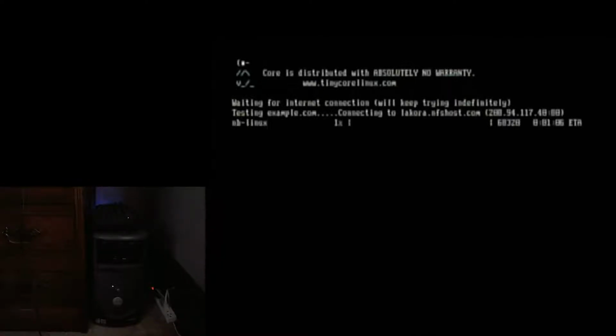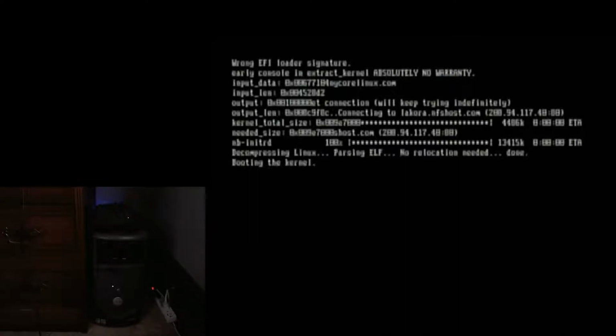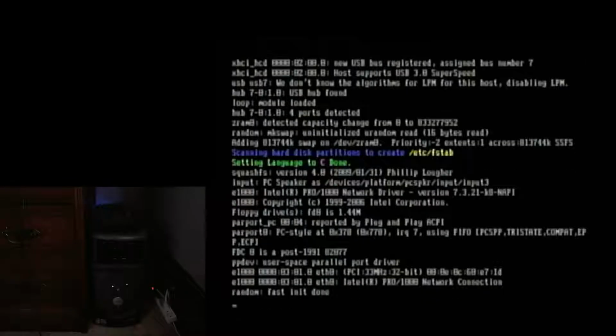So one thing both stage 2 and stage 3 will do is try to access the website example.com before continuing, to make sure you have an active network connection. And they'll just keep trying that indefinitely until it succeeds. Downloading NetbootCD now, and now it's booting into it. So this will be based on Core 11.1.